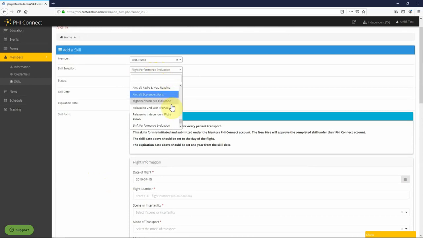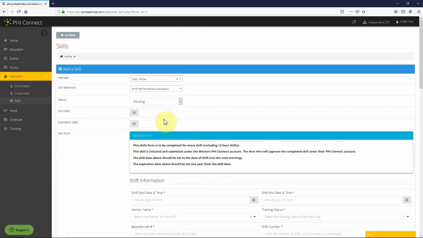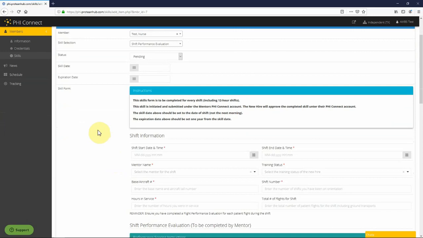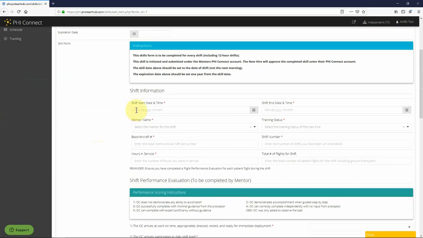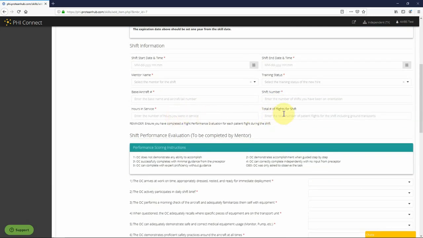Our next form we'll go over is the shift performance evaluation. As you see, the form populates, and again, following the instructions as listed. As you see again, this has other parts that correlate with the shift evaluation PDF form we used to fill out. We see that there is some shift information, a mentor name, training status, whether they are pre-third seat trainee, third seat, or second seat, base and aircraft number, shift number, hours in service, and total flights for the shift.